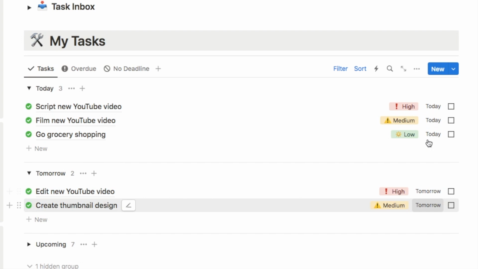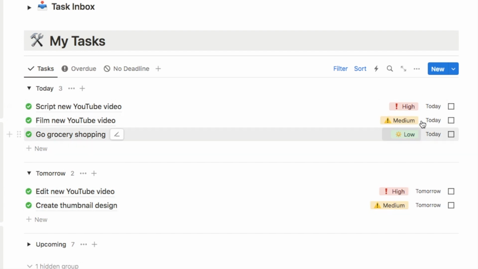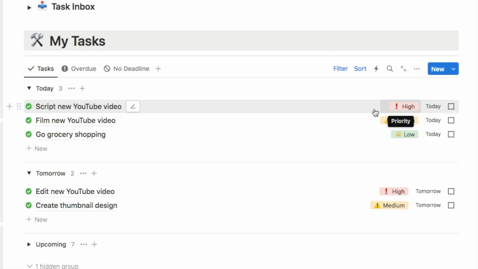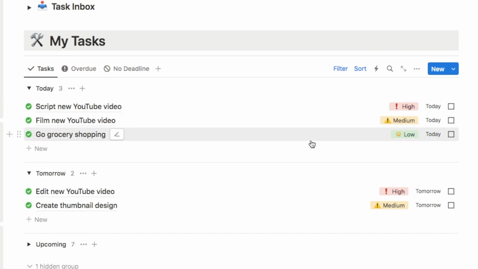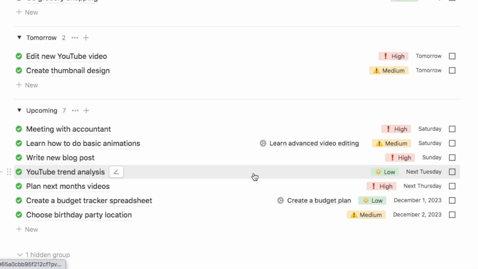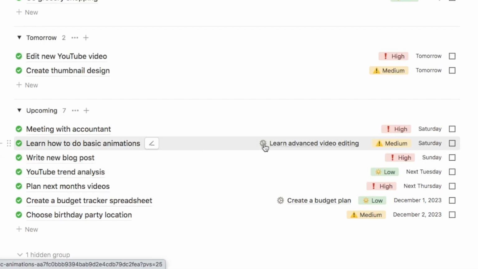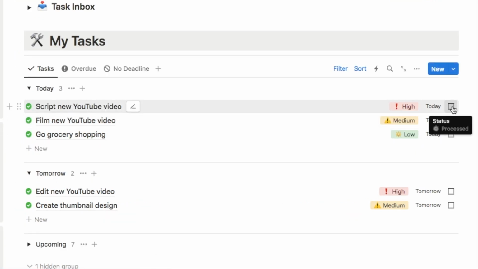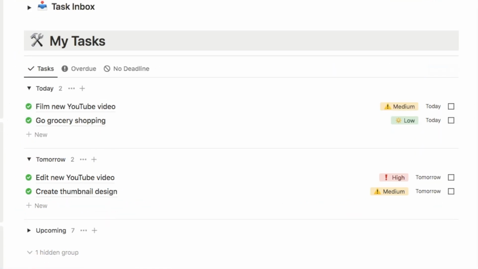The tasks are mainly sorted based on their due date, but they are also sorted based on their priority level. So the highest priority tasks will show at the top of the list. That just helps me ensure that I am getting the most important tasks done first. And if the task is related to a specific project like this one, it will show the name of the project here so you can easily keep track. And once you check off a task like this, it will disappear from the list, which I also find really useful, so I can just focus on outstanding tasks.